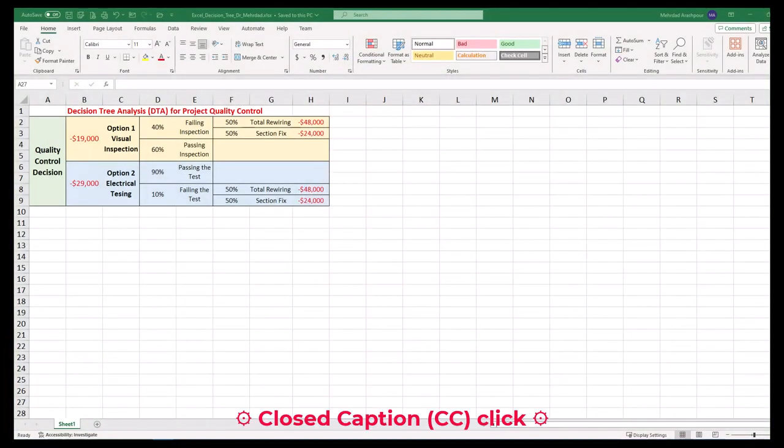Today we'll be using Excel for decision tree analysis, or DTA. In a previous video, we discussed how to perform event tree analysis, or ETA, which is a top-down method focusing on high-level decisions first. The link to that video can be found in the description below. Now, we want to use Excel to draw and analyze decision trees.